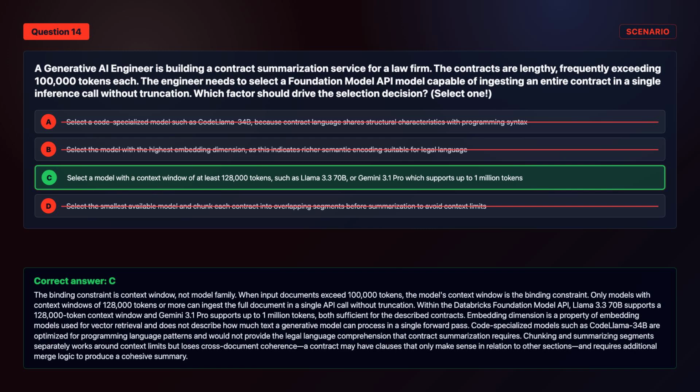Embedding dimension is a property of embedding models used for vector retrieval and does not describe how much text a generative model can process in a single forward pass. Code-specialized models such as Code Llama 34b are optimized for programming language patterns and would not provide the legal language comprehension that contract summarization requires. Chunking and summarizing segments separately works around context limits, but loses cross-document coherence. A contract may have clauses that only make sense in relation to other sections and requires additional merge logic to produce a cohesive summary.